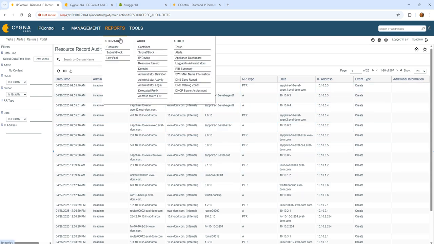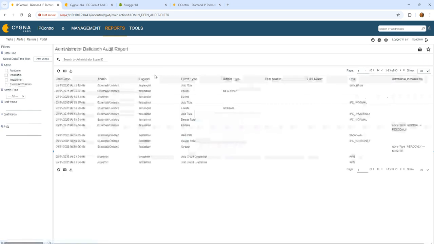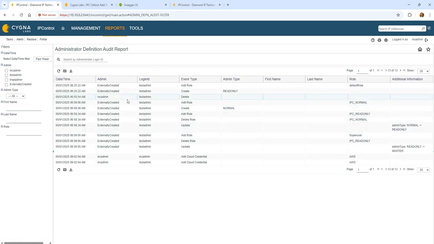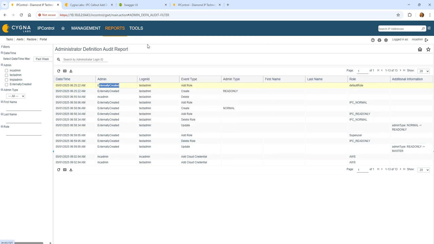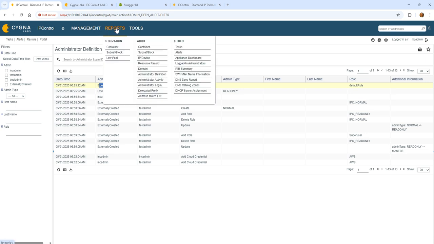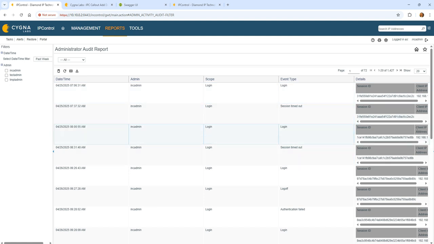Then you're going to get down into the administrator definitions, creating administrators if they're externally created. So you can set up reports of all the externally created administrators and what their default roles were, what their permissions are. So this is very helpful for troubleshooting or understanding who's active, who's not active. Then you have what those administrators' activity is.